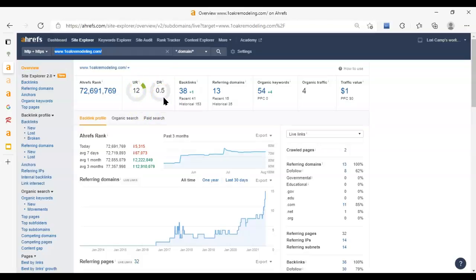So what a backlink is, it's whenever you have a link that's going from another website back to yours, that's a backlink. So from here, the 38 and 13, what that tells me is there are 13 websites out there with a total of 38 backlinks going to your website. So that's a good start. As long as those websites have credibility and are relevant, then those are good websites to have.